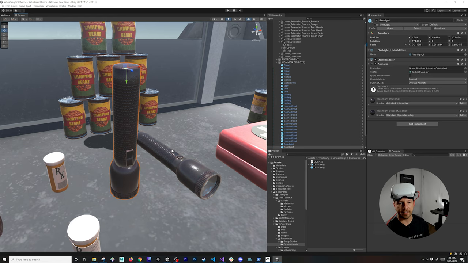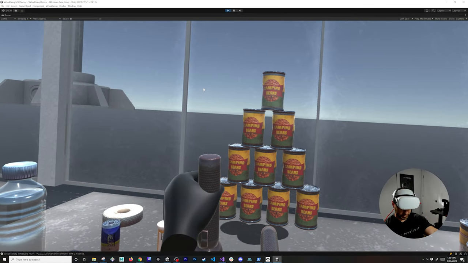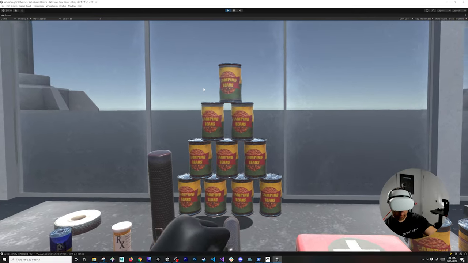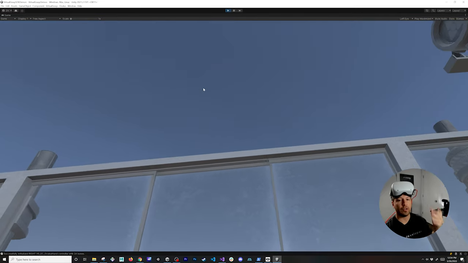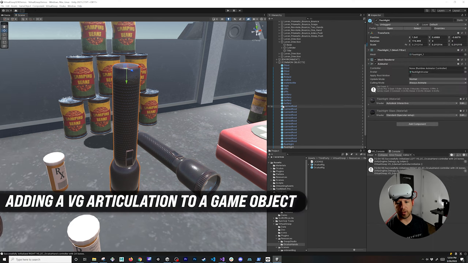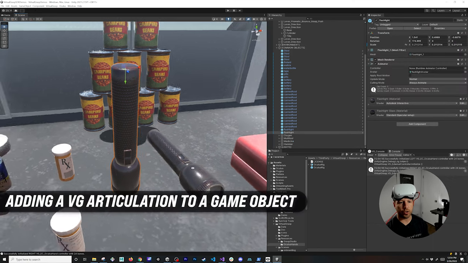So if I were to play the scene right now, if I wanted to reach it right now, I can't really do anything. And the same thing with this other one right here, I can't really do anything because we haven't told the system to do so, right? What if we wanted to add interactions to those? So this is what you're going to do on your objects.